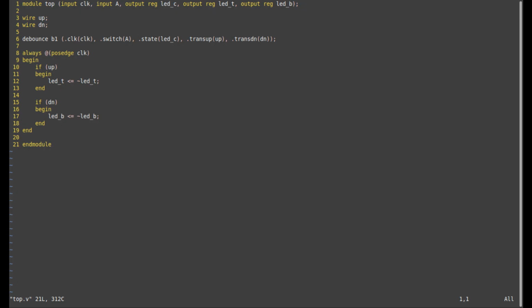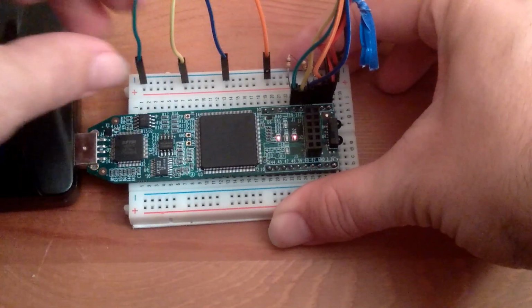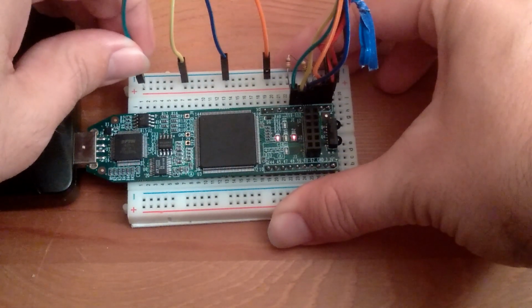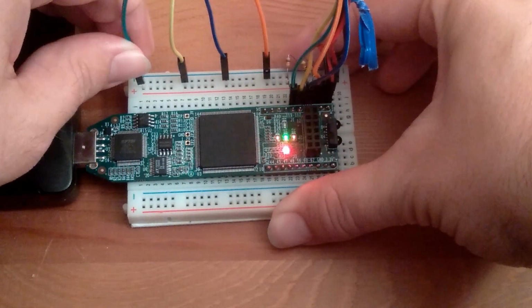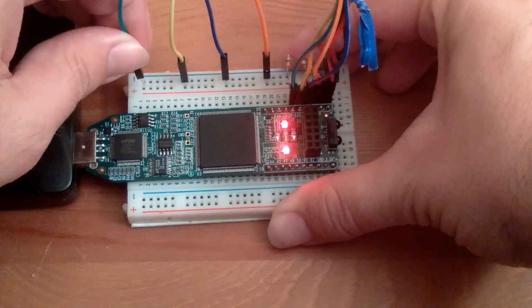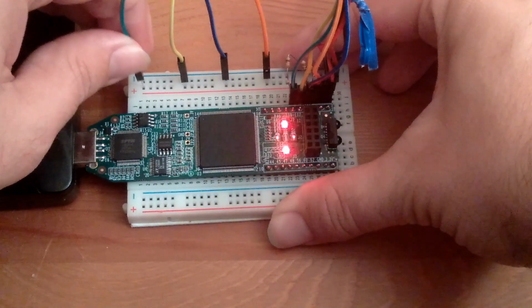The features of this module have already been discussed earlier in the video. All it does is tie the relevant wires to the debounce module and toggle LED T and LED B in time with the clock. Here is a video of the final result running. You can see that the center LED matches the state of the button, while the top and bottom only toggle when the button is pushed or released.